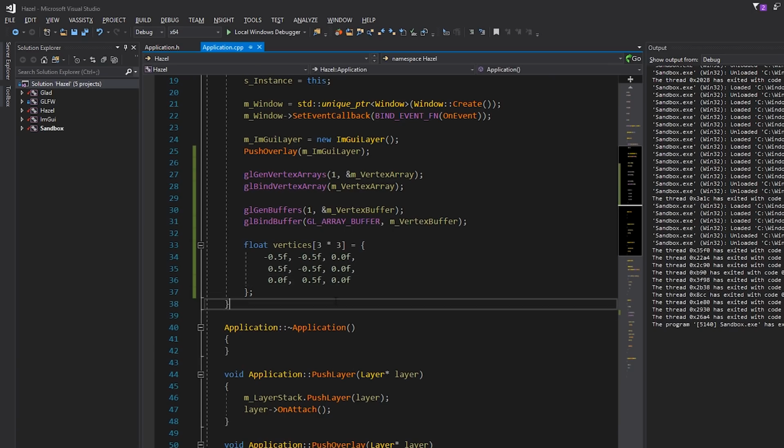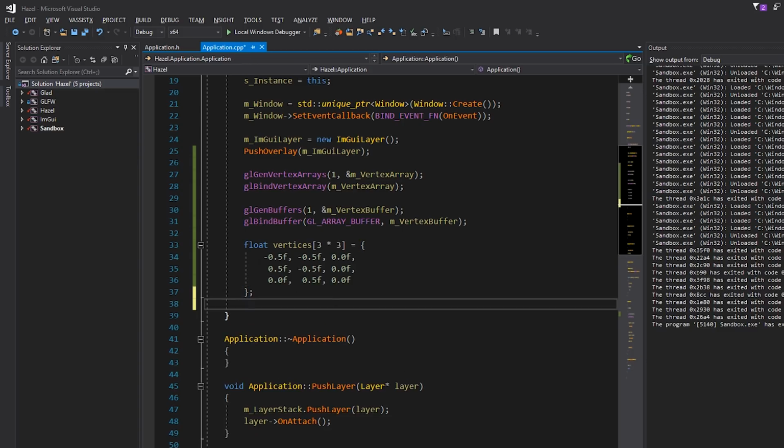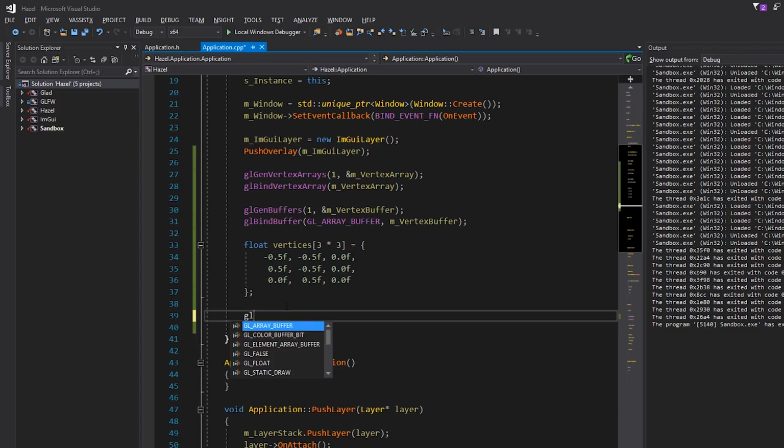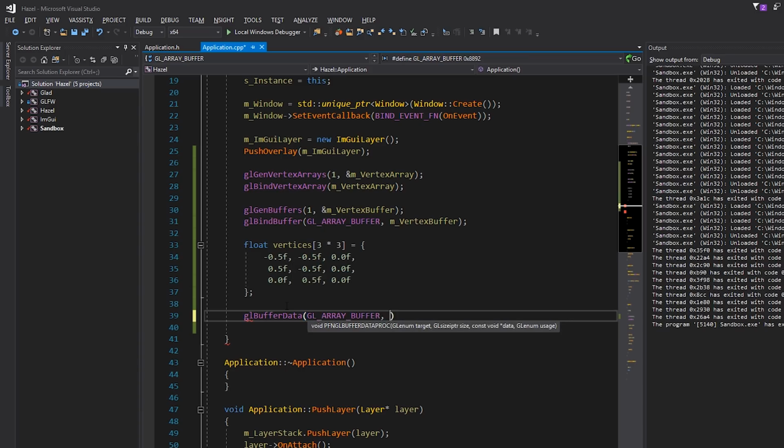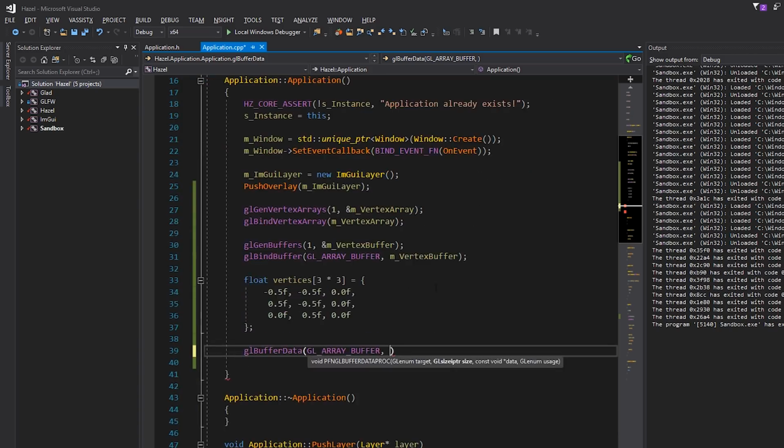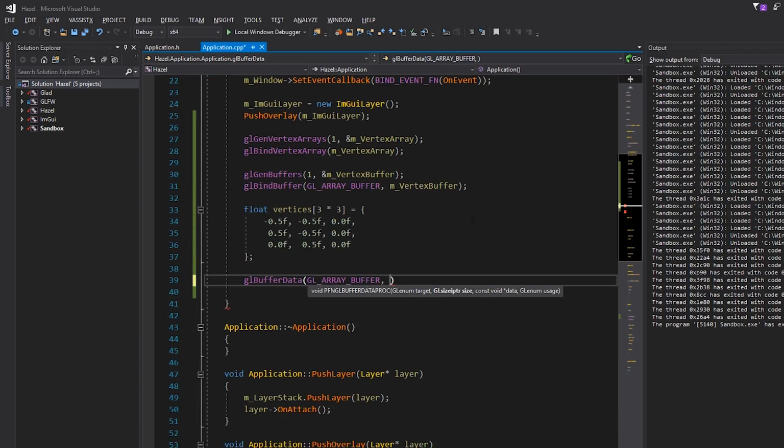So there we go. Now we need to actually upload this data to the GPU, because right now it exists on the CPU. So to do that, we'll just type in glBufferData. Again, GL_ARRAY_BUFFER is the type of buffer that this is. Array buffer, vertex buffer, basically just means, I don't know, array buffer is an interesting combination of words, but essentially it just means vertex buffer in this case. Just a buffer of data.